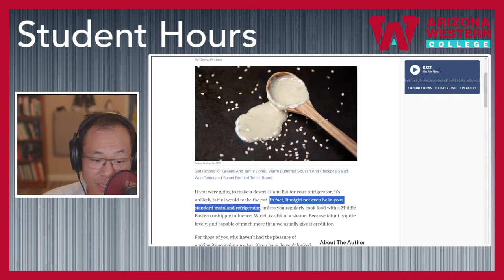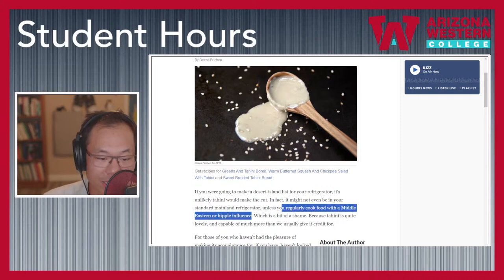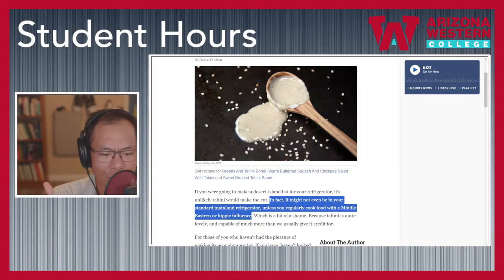So this is kind of a fun sentence, right? Because what does it mean to be standard in mainland refrigerator? Unless you regularly cook food with a Middle Eastern or hippie influence, right? So this is doing a lot of complex work right now. One, it indexes kind of for me, like, what is standard mainland refrigerator? So I'm kind of thinking, what sort of bottles do you have on the inside door of your refrigerator?